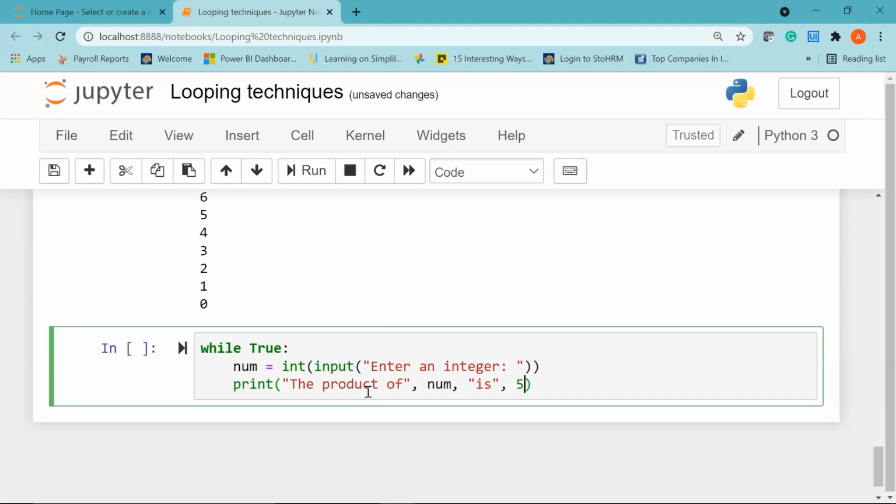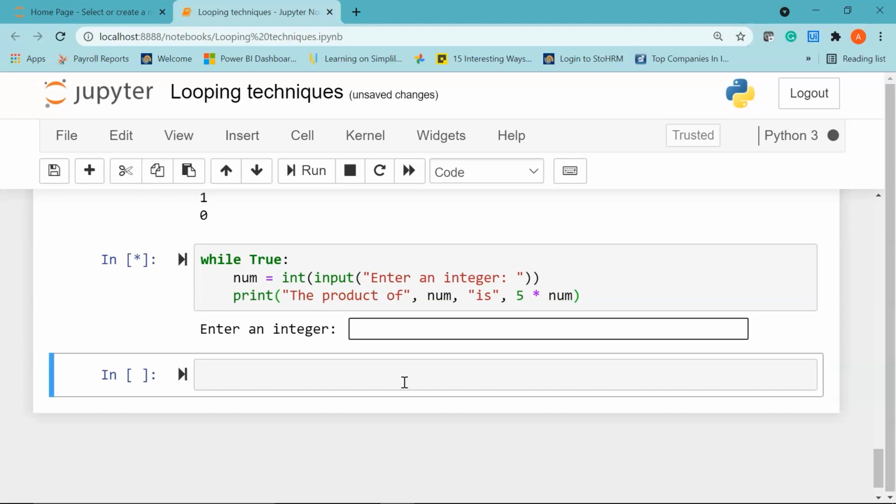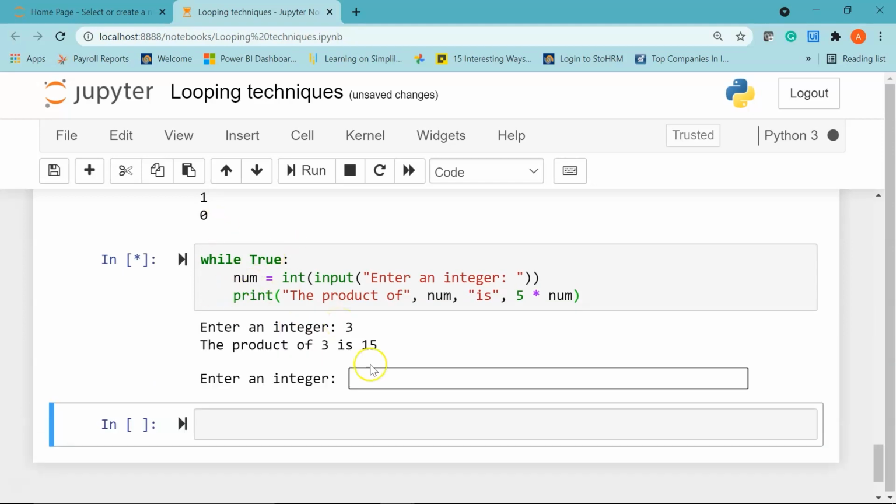Now we'll pass in our multiplication. I want to multiply any user given number by 5. So I'll say 5 multiplied by num. Okay, let's run it and see here, enter an integer. If I say, let's say 3, so 3 multiplied by 5 is 15, the product of 3.